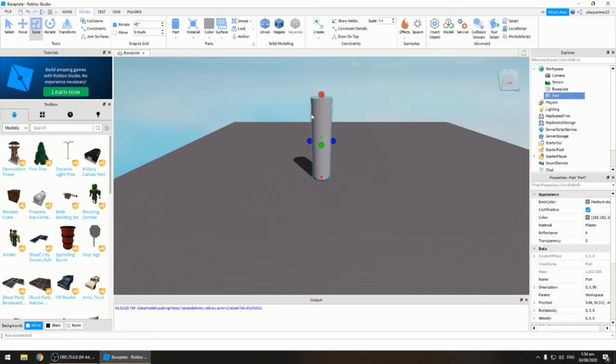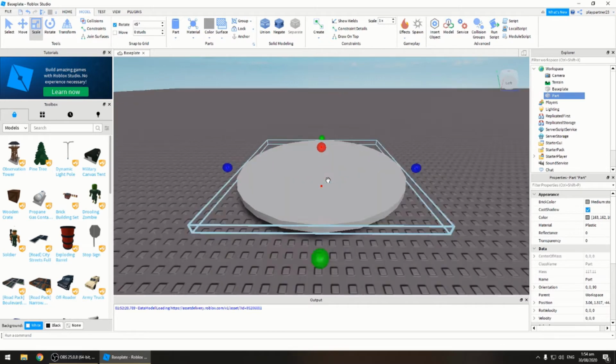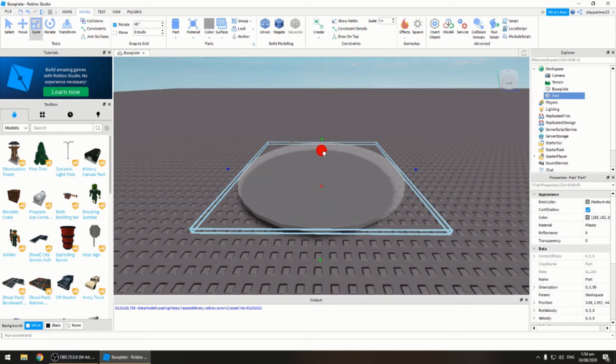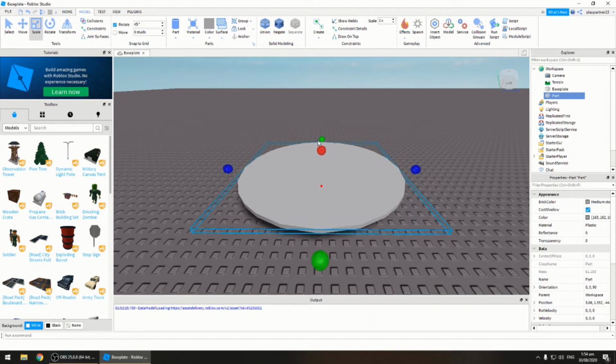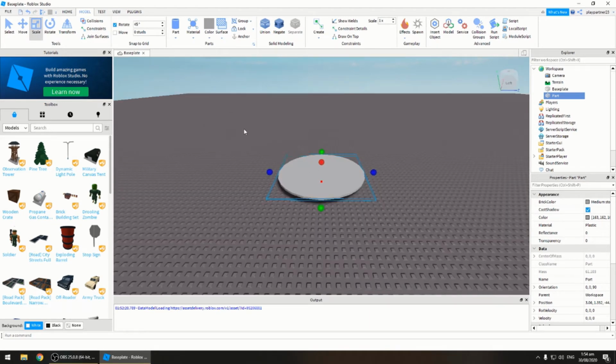Scale it back down. This time just click on that red button and then scale it down. Okay, this will be like the rubber of the trampoline. And let's try to lift it up just like so.